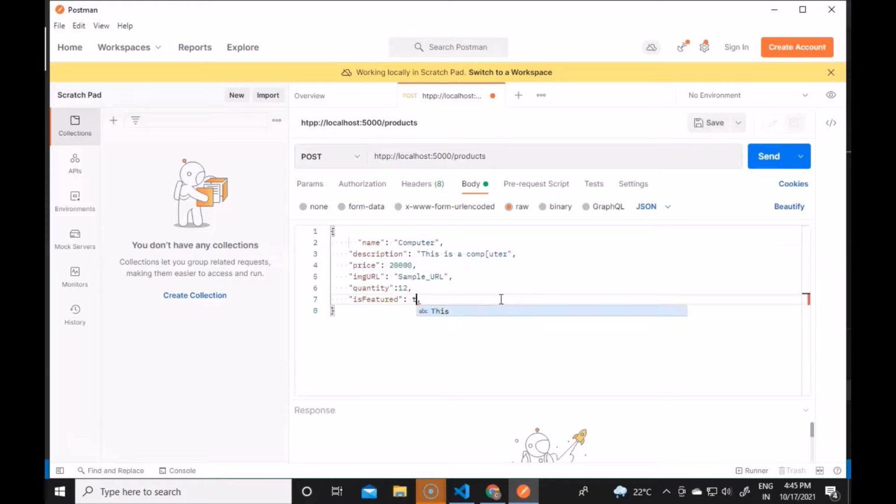So if I now set it to true, and if I format it a little bit here, we have to click on beautify to format it, and then you will see it is now formatted here.